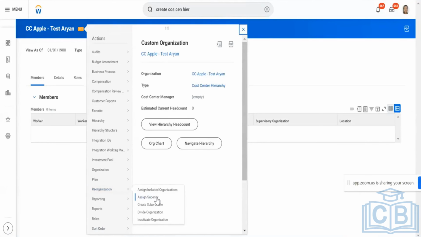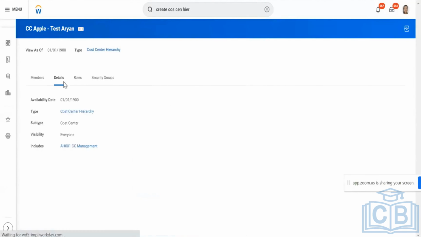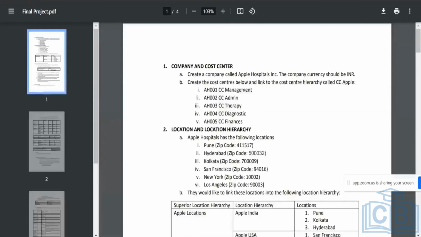See, you put it over here as a member and you also put it as a hierarchy. See, cost center hierarchy is nothing but I'm including multiple organizations in a group. In a group, I'm adding multiple organizations over here as its members. And the second thing is I'm also building an organization chart with this particular organization, which is a cost center hierarchy organization. We will build the cost centers.